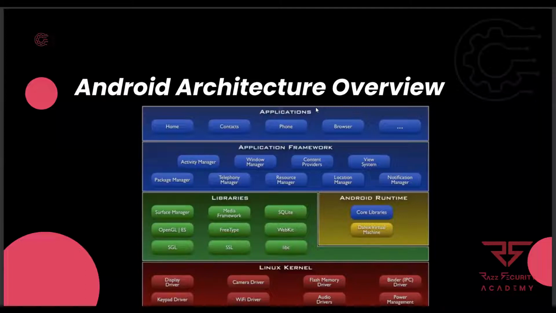Under this comes the application framework layer. Here the activity manager, APK manager, file manager basically, telephone manager, resource manager, location manager, and content provider all lie under the application framework. This layer manages how these applications and managers are going to operate. So if you ask for any file, the request will go directly to the application framework and you will get the particular file.